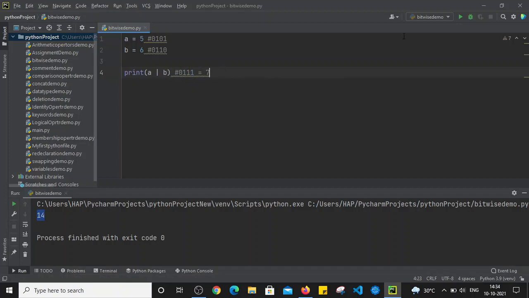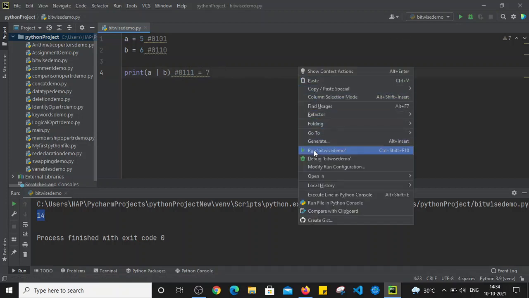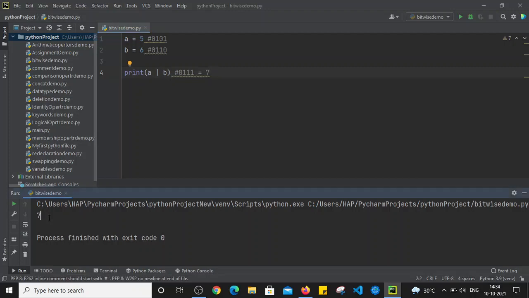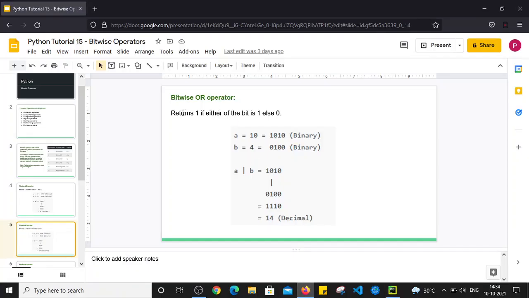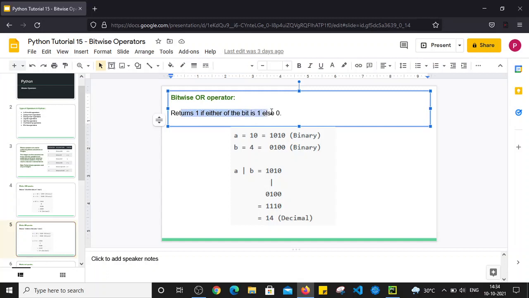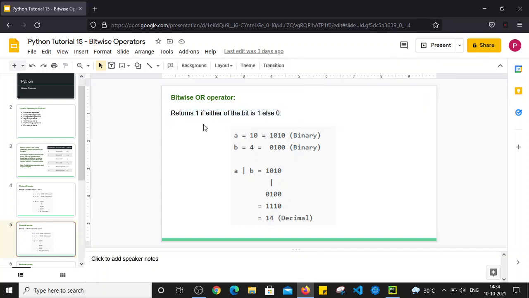So if we run this file, you can see the result that is printed is giving the value of 7. So that is about bitwise OR operation. And in bitwise OR operation, it returns 1 if either of the bits is 1, else it will return 0. So either one of the bits needs to be 1, then only it will return 1, else it will return 0. So that is bitwise OR operation.